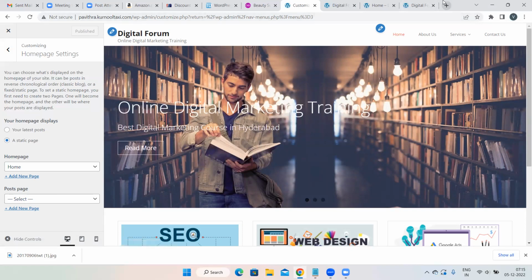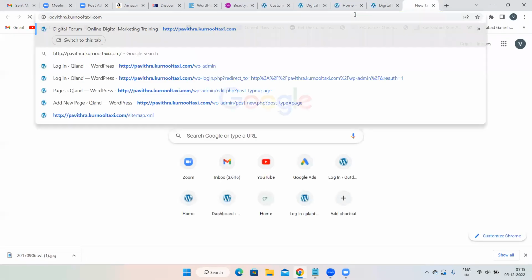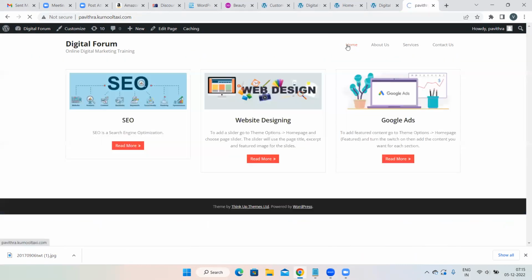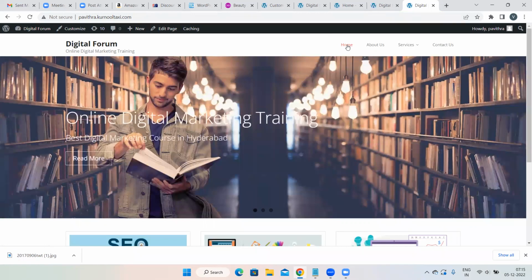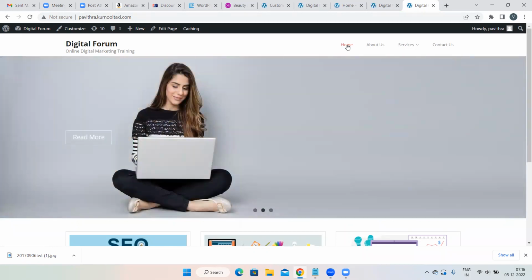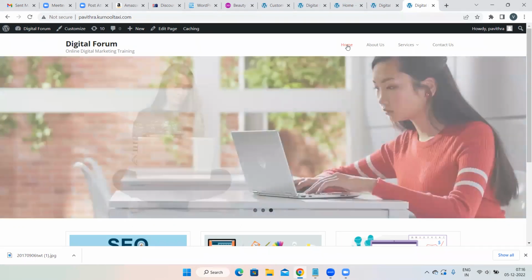That's it. Now again I'm opening this website on a new tab and just observe, my home page will be highlighted now. Before it was not getting highlighted. And if I click on home also, my home page will not be empty. The content whichever we have added, that content will appear. So this is how you need to create a very basic WordPress website.